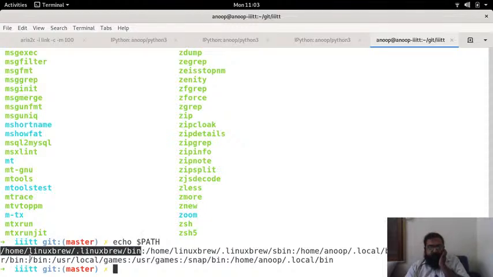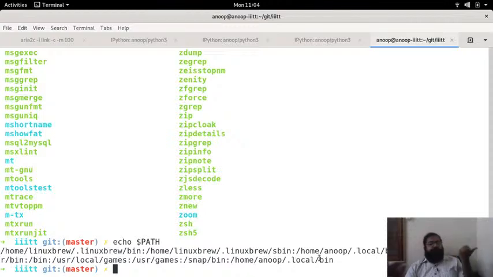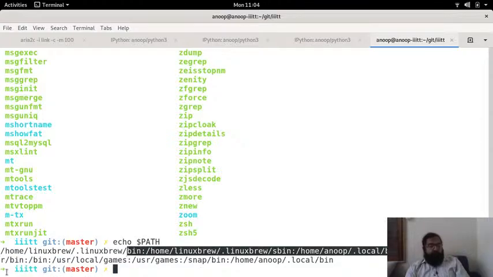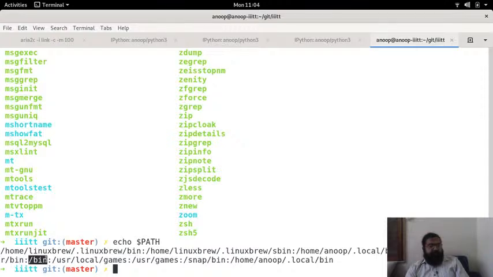It prints some paths over here. It printed home linuxbrew .linuxbrew bin, home linuxbrew .linuxbrew sbin, slash home slash anoop, so it is separated by a colon, slash home anoop local bin, user bin, user local games, user games, snap bin, home anoop local bin. When I printed the PATH, it has printed a huge string which contains multiple paths which are separated by a colon. So it goes up till here, then slash bin, then user local games, user games, etc.